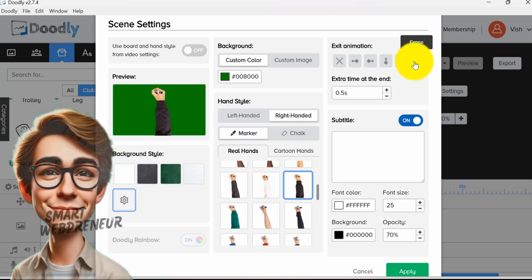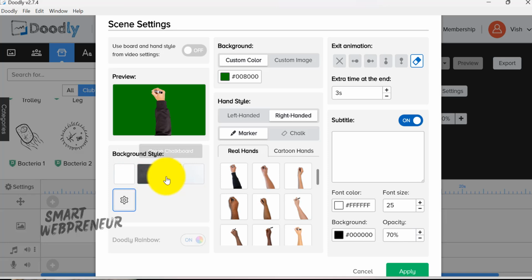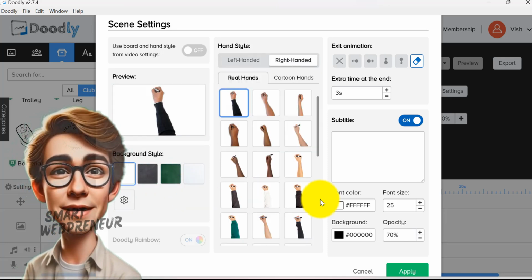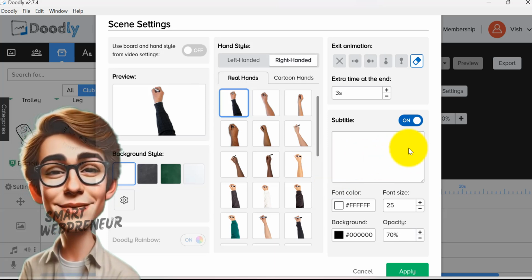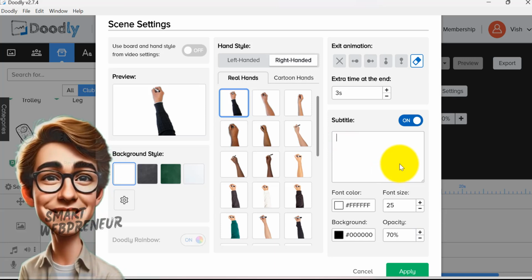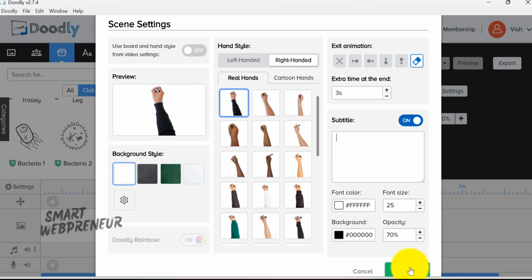Super satisfying. There's also the extra time at the end setting, which lets you decide how long a scene stays visible after all the drawing animations are done, perfect for giving viewers a moment to process the content before moving on. Need subtitles? You can add them right from this menu. Once you're happy with all the customizations, just hit Apply. By the way, if you want to use the default settings, choose this option.